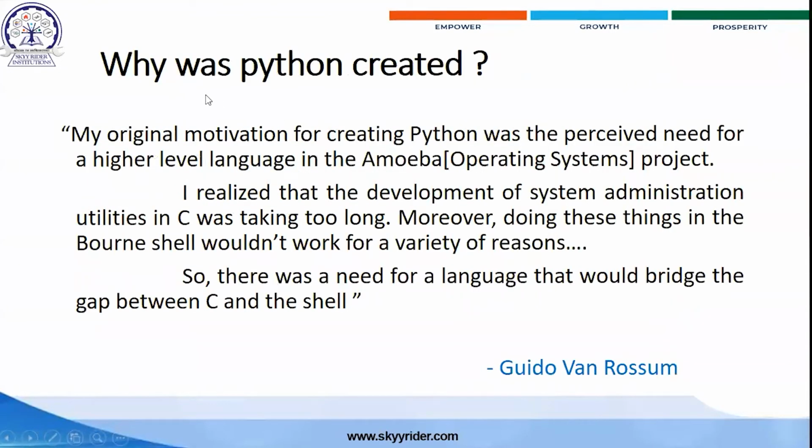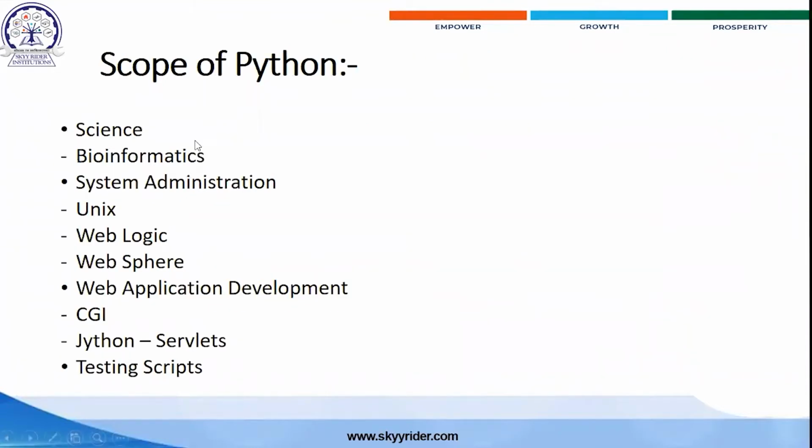Okay, why was Python created? Scope of Python: science, biometrics, system administration, Unix, web logic, WebSphere, web application development, CGI. Okay, we can also develop games by using Python. Android development also can be done by Python. Okay, artificial intelligence, machine learning, and also IoT. Okay, these are the scopes of Python.